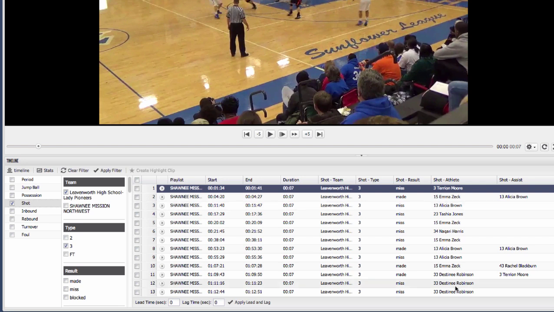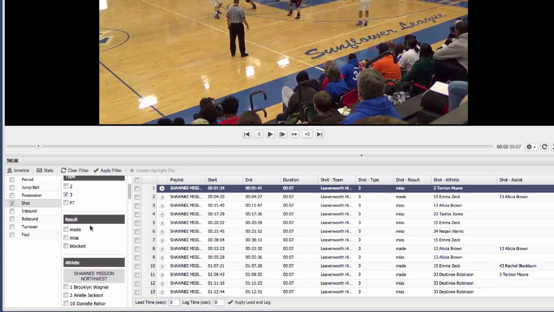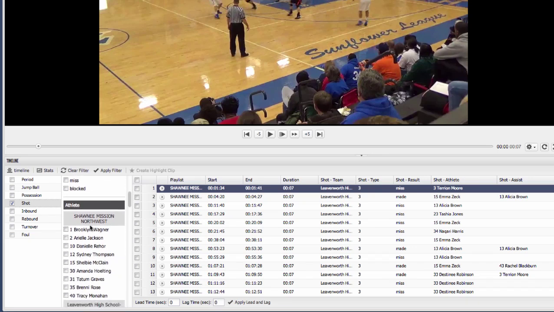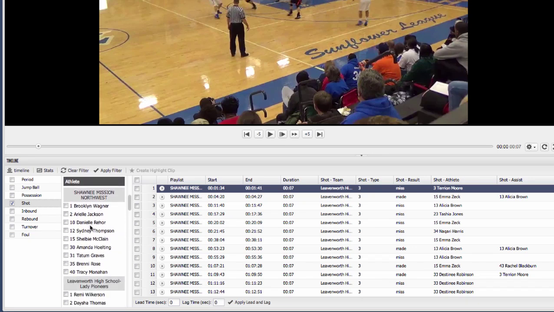We are tagging players on all of the events, so you'll be able to pull filters up based on players. So you can pull up filters for every time a particular player had a shot, attempted a shot, made a shot, rebound, all of those different types of situations.